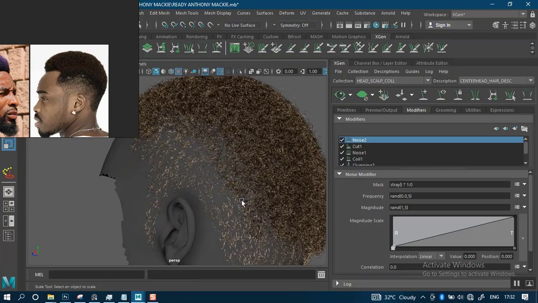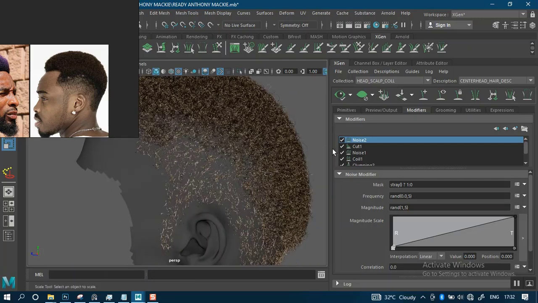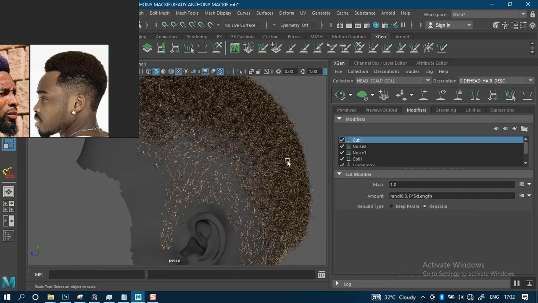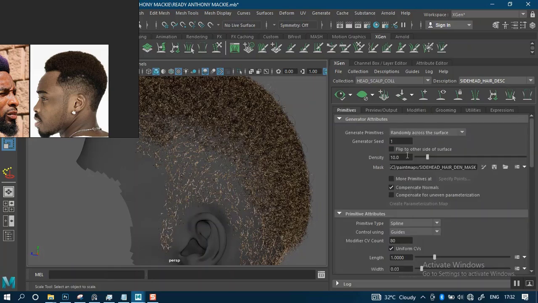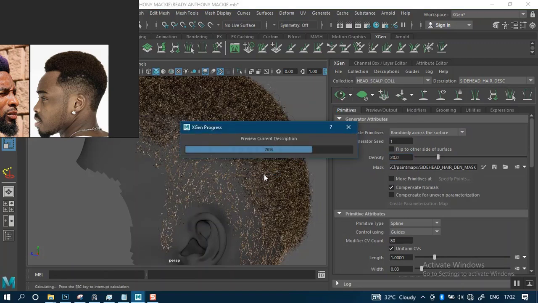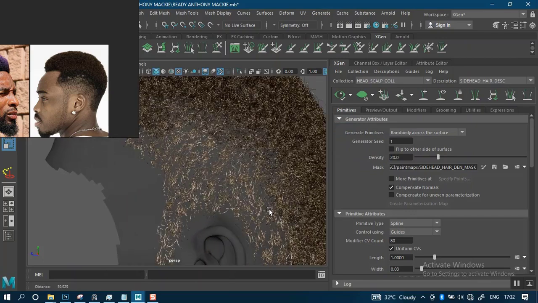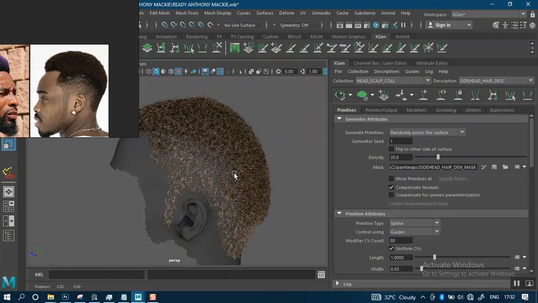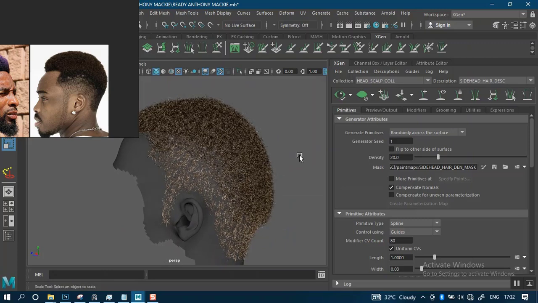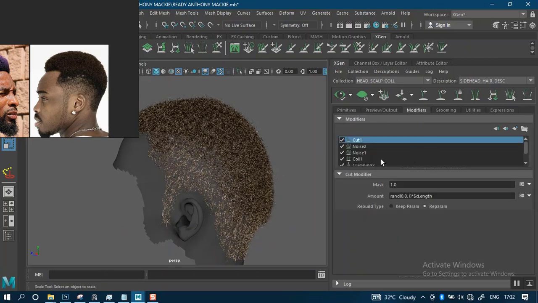I don't know if I'll need more density for this side here. Just for the sake of getting a better visual look on this, let's go to primitive and crank this up to a value of 20. And we definitely also need to go to modifiers and then update that on the clumping.